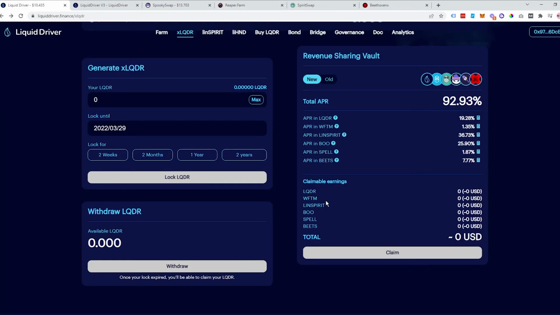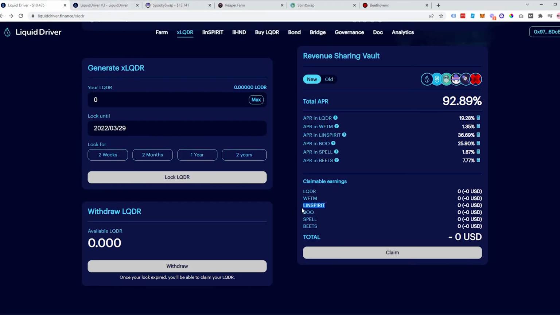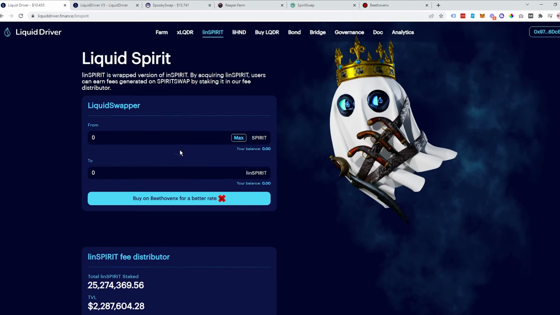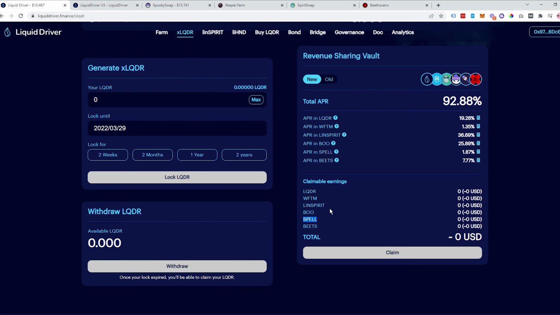And by doing this, you're generating more LQDR from your initial revenue share vault here. You're generating more LQDR from your xBoo when you stake it over on Spooky Swap. You're generating Lin Spirit, which is compounding over and over every time you come in here and claim and compound. You're generating Spell, which is generating fees from the Abracadabra stand. And you're using the WFTM Beets to generate more on Reaper Farm from Beethoven.